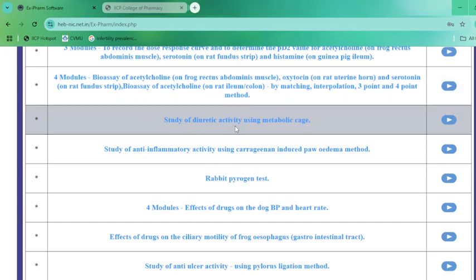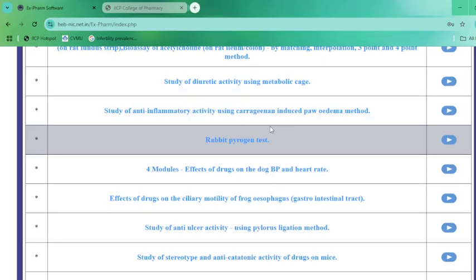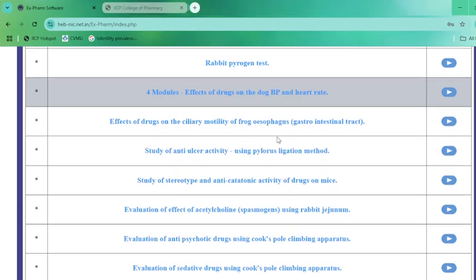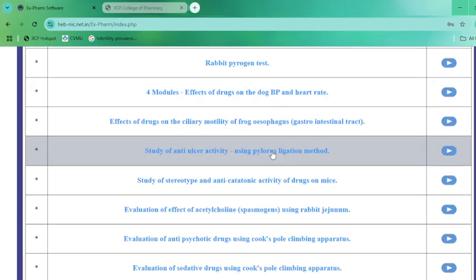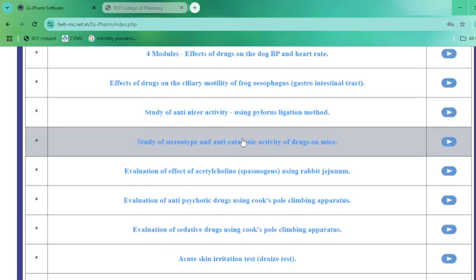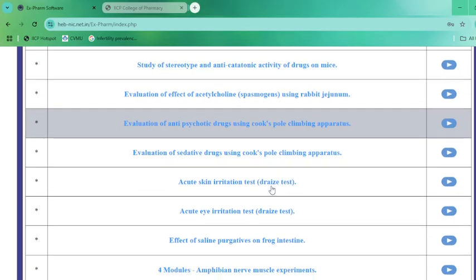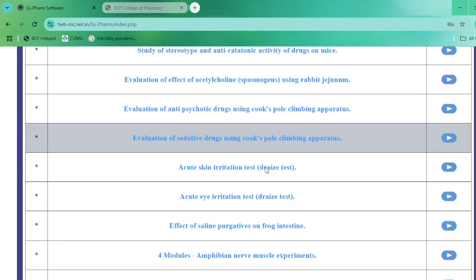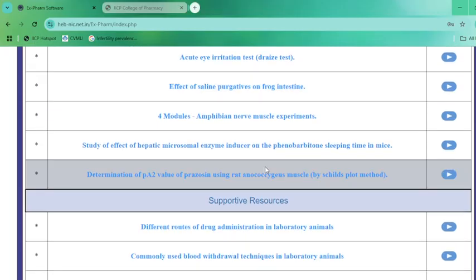Also, the various study of the diuretic drugs using the metabolic cage, some anti-inflammatory activity, some rabbit pyrogen test, various effects of the drugs on dog blood pressure and heart rates, study of anti-ulcer activities, study of various cataleptic activities, and etc. Also, the skin irritation test is also being studied by help of these kind of modules.